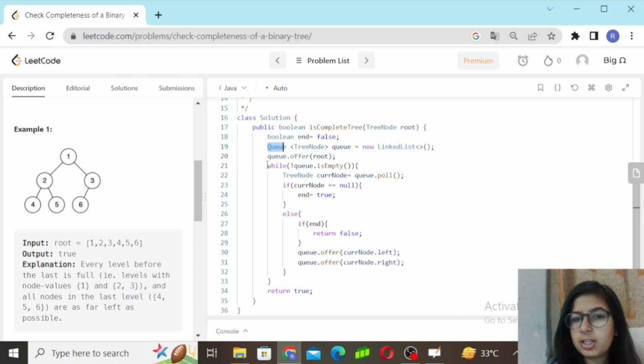Okay. After that, what is written? q.offer(root). What does it mean to us? If we want to put the root value in, then in Java we use offer, that is q.offer(root). What does it mean? It will just enter the root value. Okay. And now the while loop is going on.